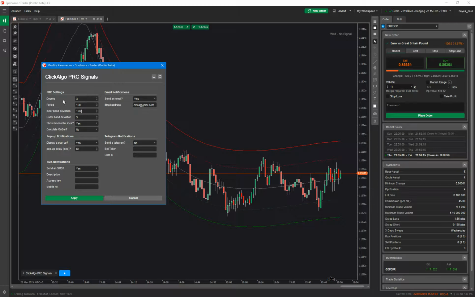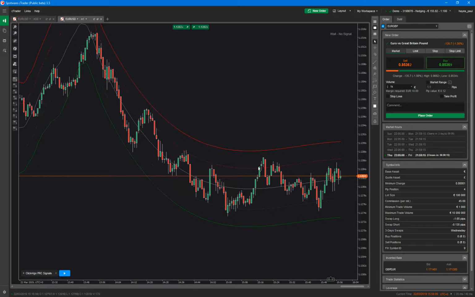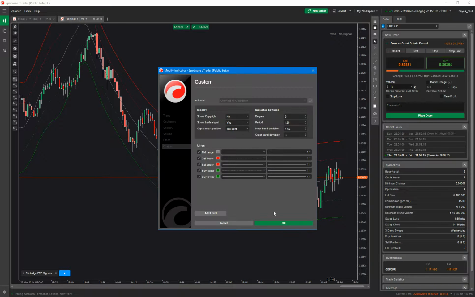Okay, it's very important before I continue to explain this that your parameter settings for the PRC settings, which is the degree, period, inner band deviation and outer band deviation, have to be the same as what's shown on your charts if you want to correlate between the two. You don't need the indicator on the chart to actually run this robot. If I took the indicator completely off the chart, it would still run as if the indicator was showing, because it runs in memory.